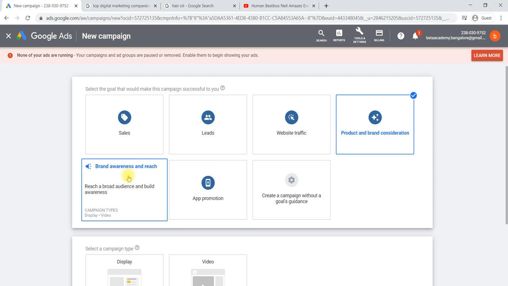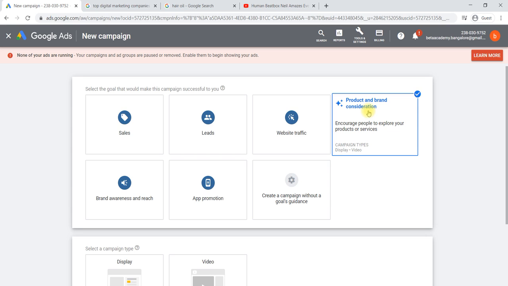Here it is brand awareness and reach. In the sense, overall your brand will be reached, not only a single product. You may be manufacturing 10 to 15 products, or you are distributing them under one brand name. Then we will be using brand awareness and reach. When we are using product or brand consideration, it is for a single product you are pushing. For example, you are the manufacturer of bicycles as well as hair oil, but now you are planning to penetrate only hair oil, then we will consider product and brand consideration.